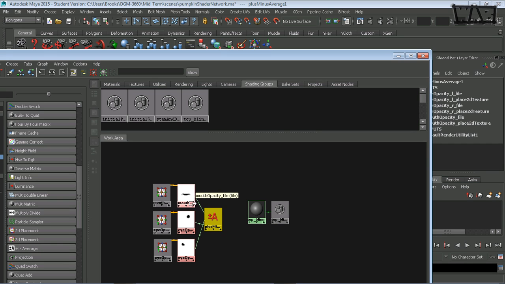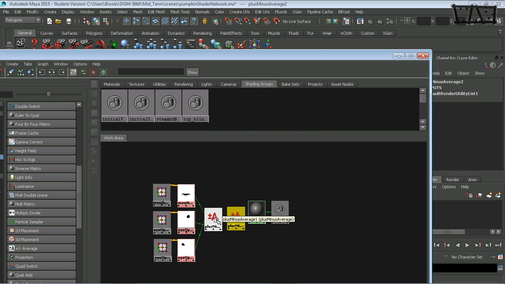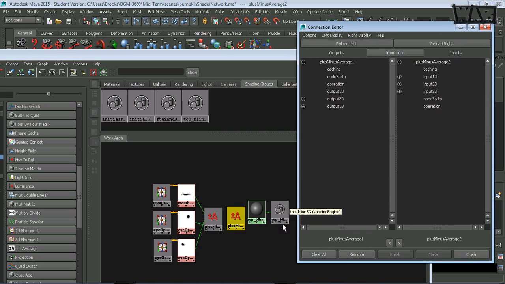So I need to pull that back down into the range that's appropriate for a transparent, like a regular image. So I need to duplicate my plus minus average node, press Control D, and this time I'm going to use my plus minus average node as a subtraction. Okay, so I'm going to connect the output 3D into the input 3D of my new plus minus average node. Okay, so now that's connected.